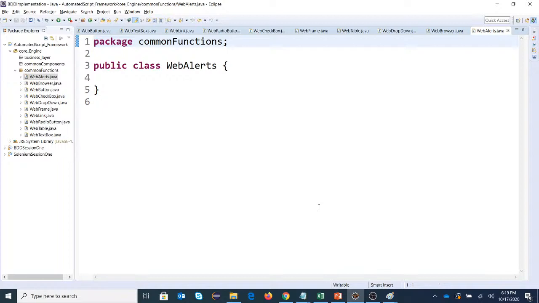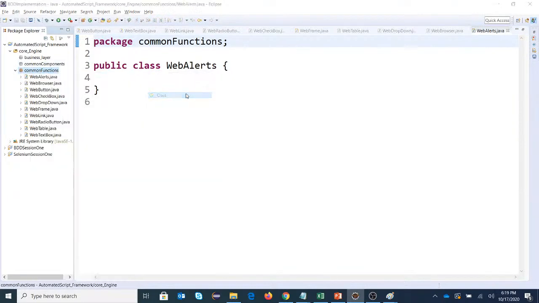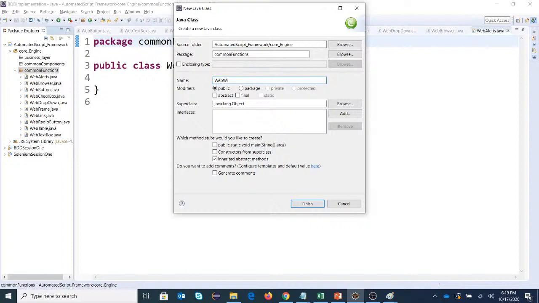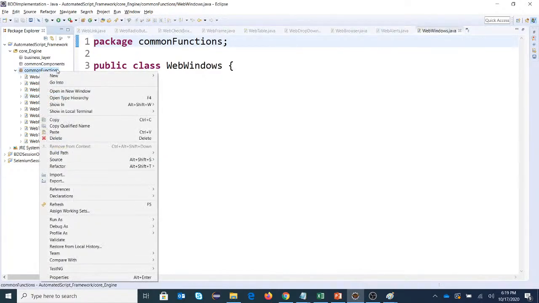Then I have web windows, that means window handles, multiple window handles. Then anyone else? Guys, we are adding more, so these are just sessions for you. Do let me know. Anyone else?